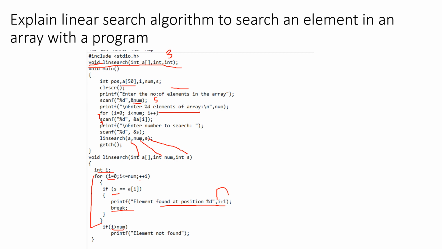You have to first explain this. They have given linear search algorithm. You have to explain and then write the program.